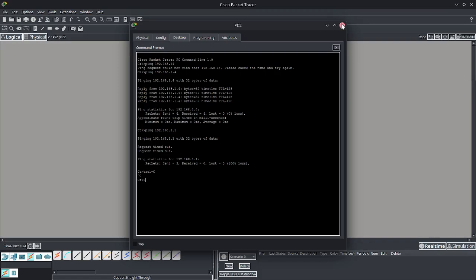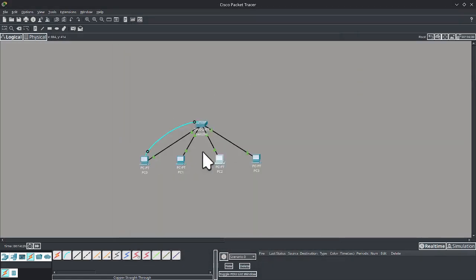Yeah, we're just a little local network. We're not doing routers or anything like that, but we could, but I'm not going to. So that's how to VLAN.